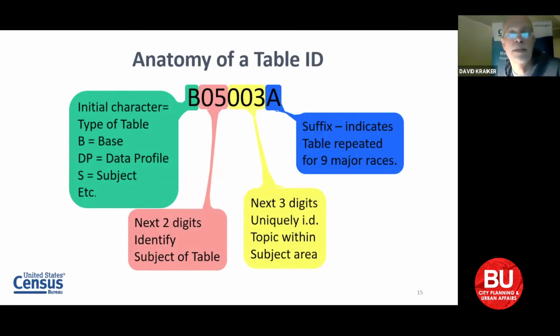Anatomy of a table: I like to say we release the data in tables. And so these tables, for example, start with a letter code. B means base, DP, data profile, S is a subject. So just so you're kind of aware what that means, the next 2 digits are actually an identifier, kind of breaking it down for you. I don't really have that on here, but just so you know, that's how it is. And then the next 3 digits, and the A is a suffix, meaning it deals with a race, okay? So that's another thing to keep in mind, just so you have an idea of what you're looking at, all right?